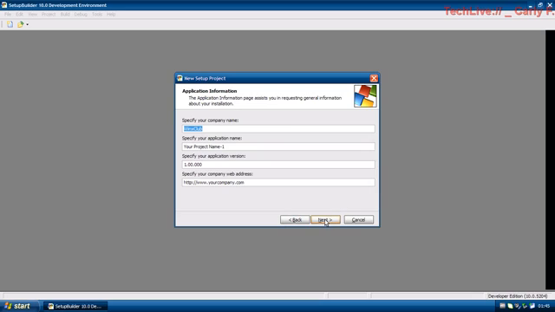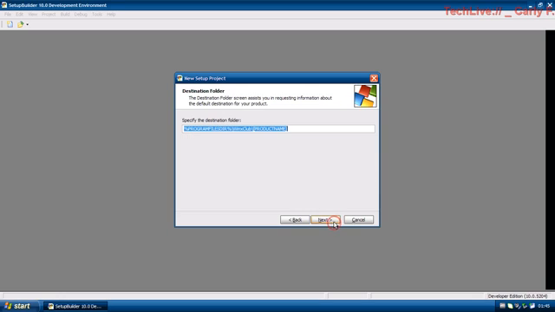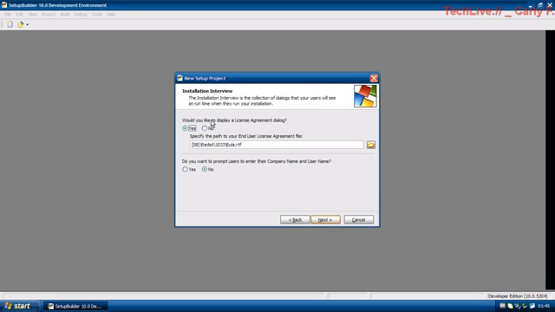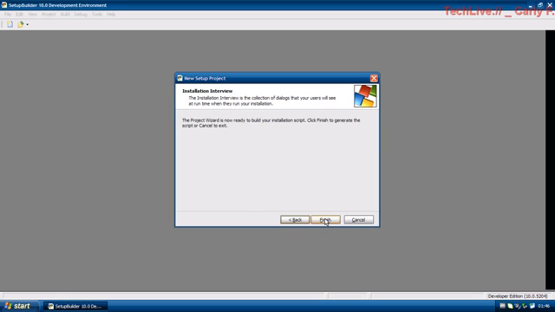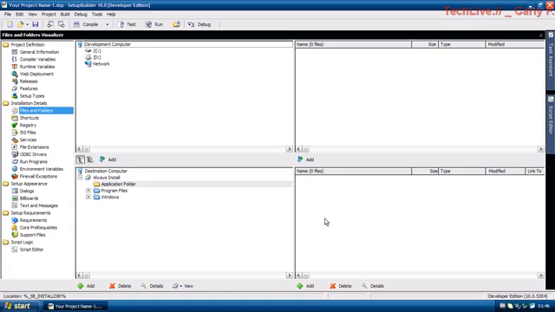Okay, so I've gone ahead and said my company name is Winx Club. Next, do we want to display a license agreement text? Yes or no? And if so, specify it. And do we want to prompt our users for their name and serial number and stuff like that? We'll go ahead and say no. We can add these features later if we want to. Then we hit next and finish.